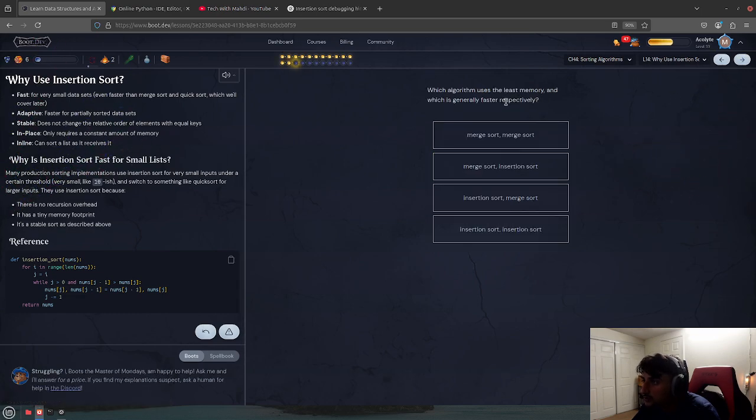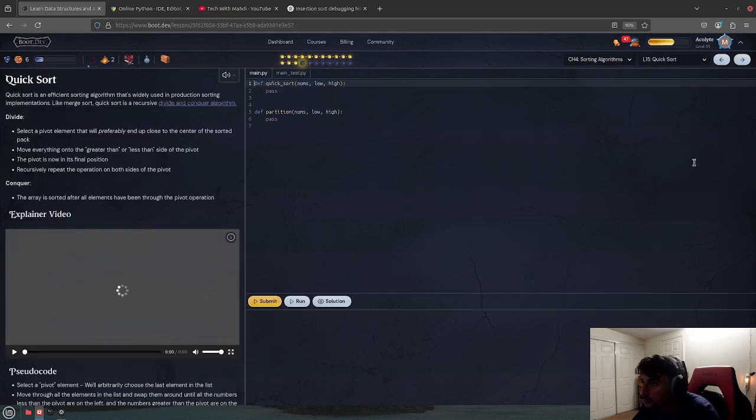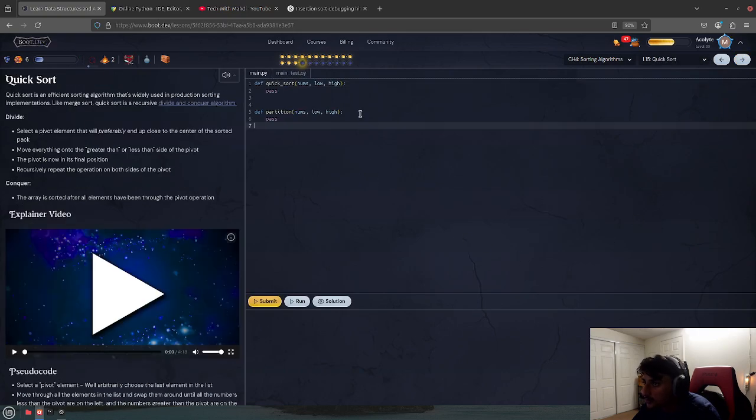Which algorithm uses the least memory, which is generally faster, respectively? Well, the least memory is insertion sort. But then merge sort, yeah. Now we're doing quick sort.